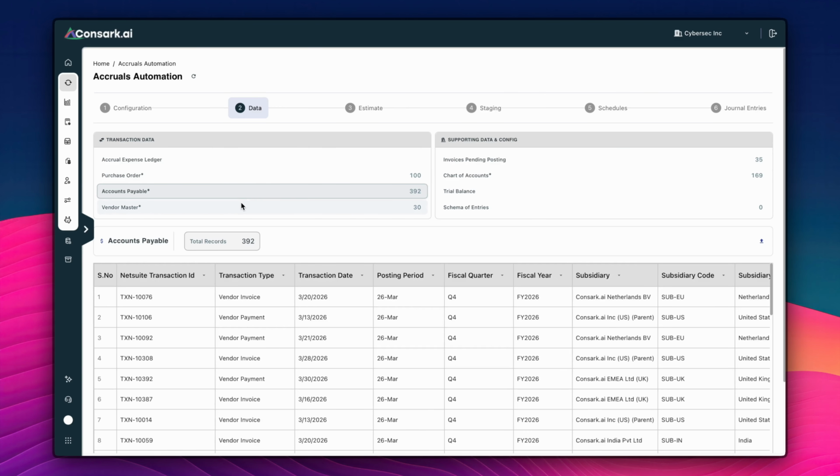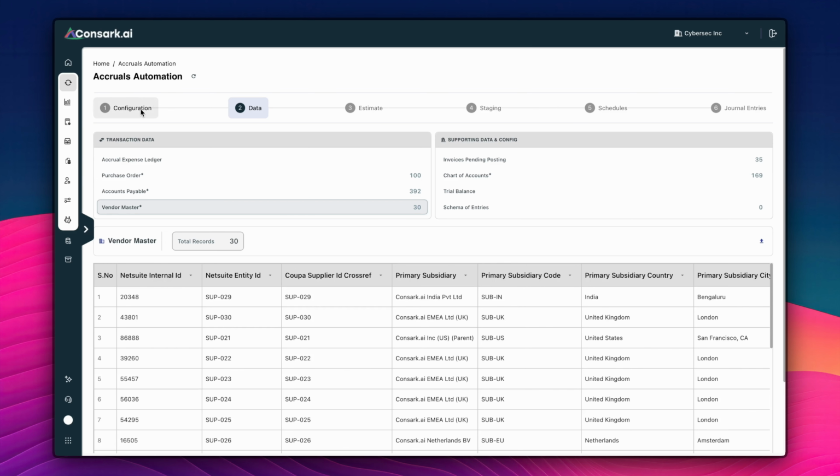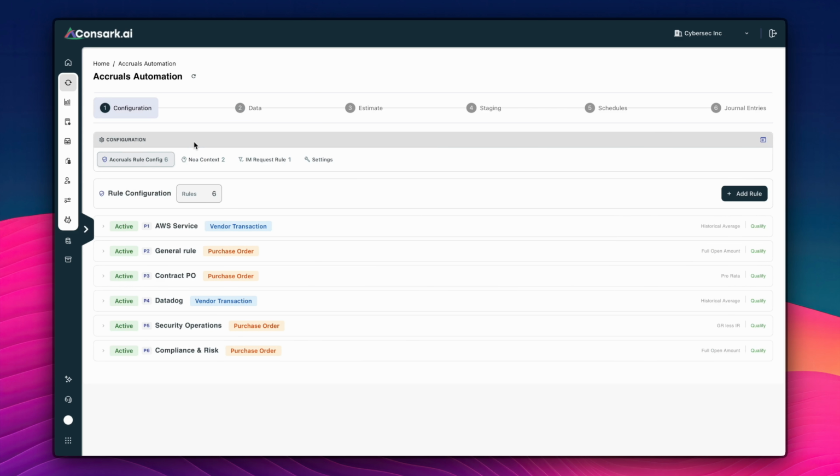Along with the PO data, the agent also pulls in AP postings from the last 6 months and the vendor master from your ERP. You can use one or both data sources depending on your requirements.